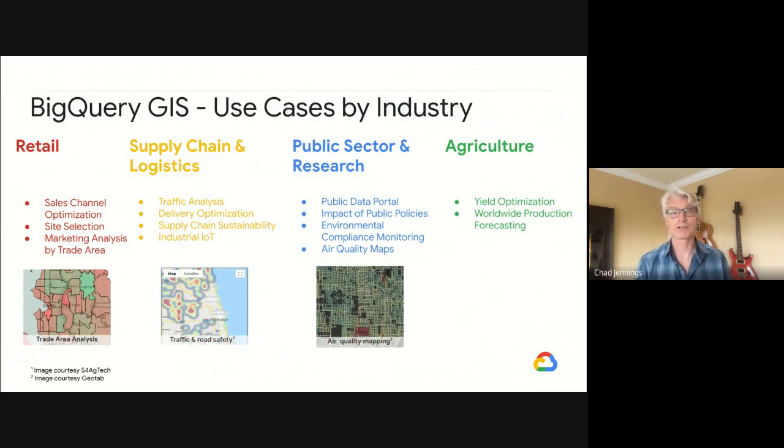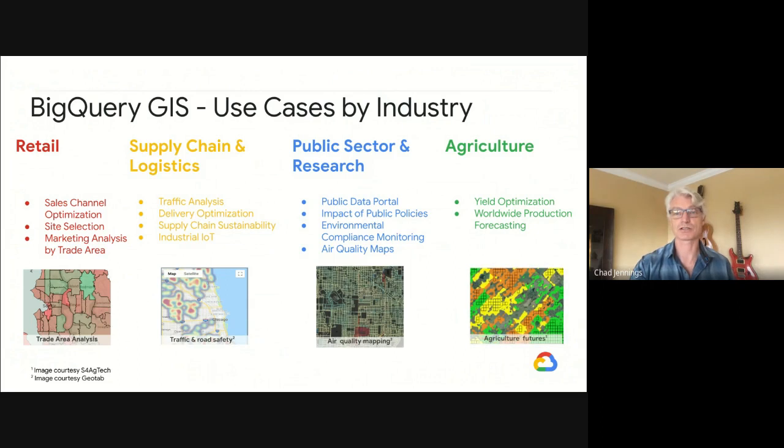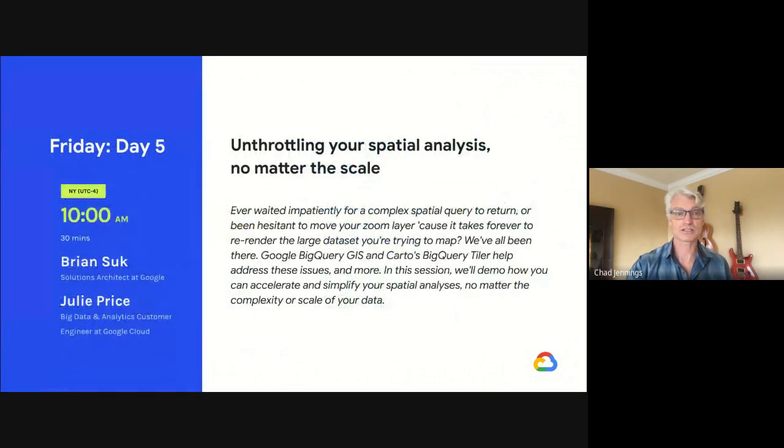We've had a lot of public data portals and maps get made inside of BigQuery and visualized with Carto. The image you're seeing here is an air quality map from a company named Aclima. And over here in agriculture, we're seeing some very interesting workflows that actually span image and tabular analytics to predict yield optimization and worldwide food production. So some very interesting stuff going on.